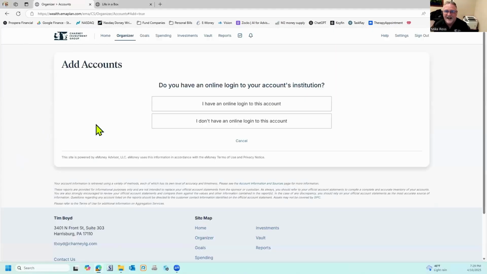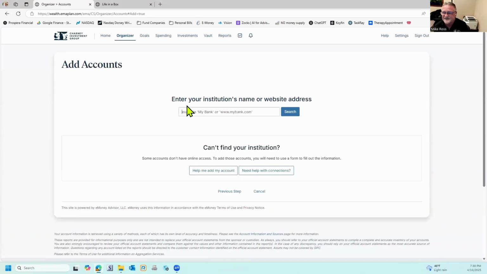And pretty much any account that you would have that has a username and a password, you can link into this. So if you have a 401k that you have a login for, you can add it. If you have bank accounts with usernames and passwords, you can add them. Your mortgage, any investment accounts that aren't with us, you can put in there. Credit cards, your Costco account, whatever you want in here. It's simply as you click on there.